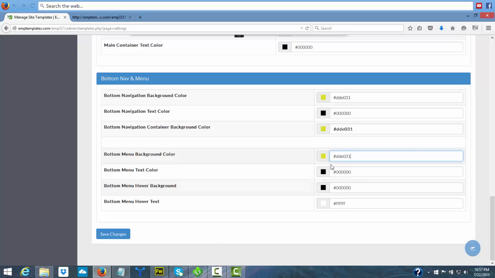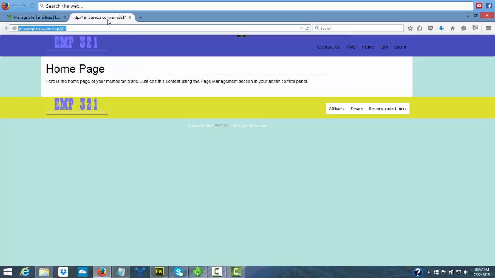You want to make sure this little box changes color. Make sure it's going to take that color in. Save your changes. So now you've got that all matching. Now this looks a little funky this way, but once you have content on it, it'll look a little bit better because it won't be all scrunched up like it is right now.